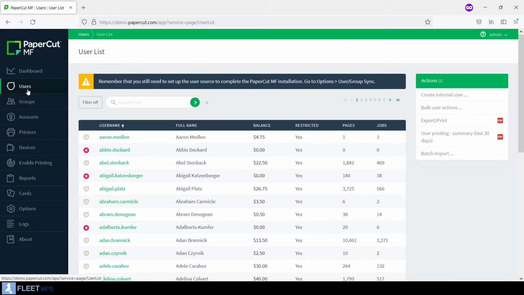So on the users tab, PaperCut automatically pulls in all the users from your directory. So when a new user joins, it's pulled straight into PaperCut. That user is then provisioned for printing. So no one needs to do anything. They're just ready to hit print.